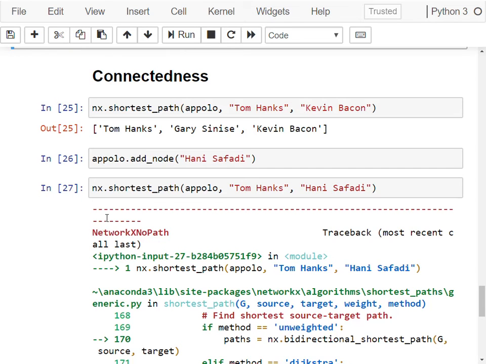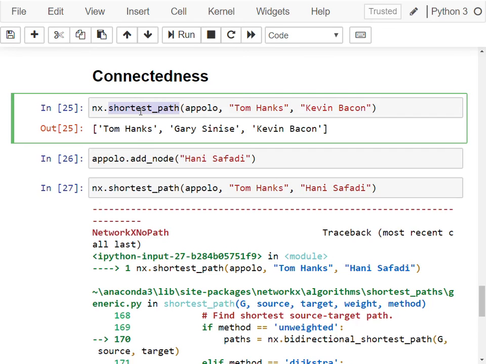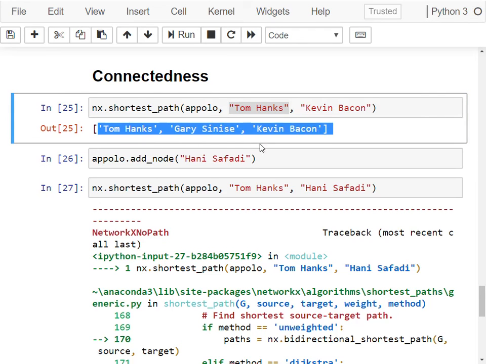Now cliques represent connectivity among different nodes in the network. In general, it's possible to look at whether two nodes are connected and also calculate the shortest path in between these two nodes. So let's take a look at this example here. We're going to use the function shortest path on the network Apollo, and we're going to look for the shortest path between Tom Hanks and Kevin Bacon. And we can see that the shortest path goes through Gary Sinise and then from Gary Sinise to Kevin Bacon.